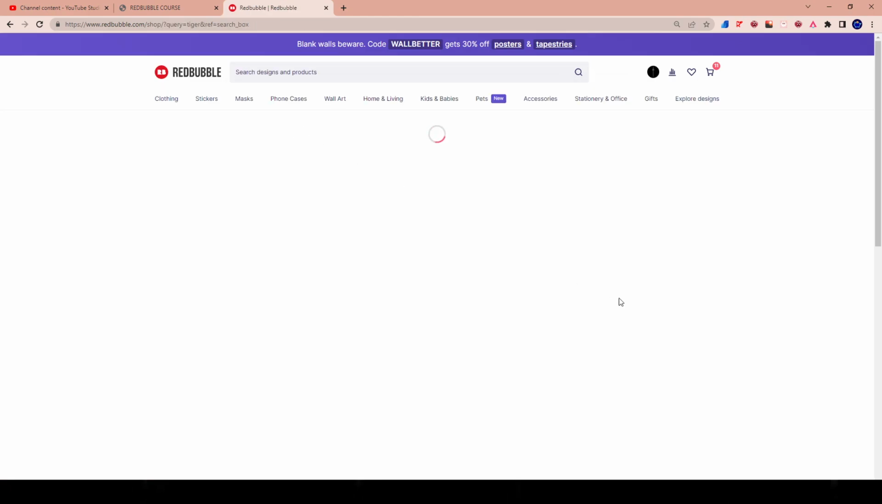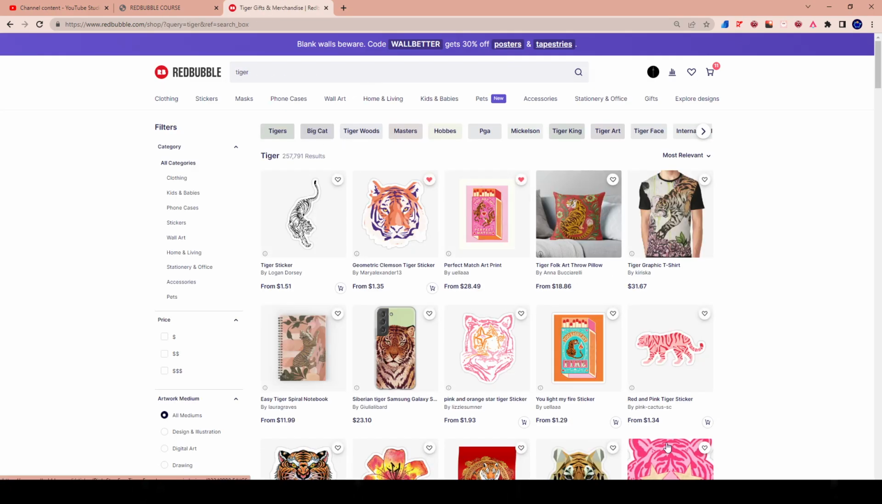Like if I search for the word tiger, right? And I love tigers. But if I search the keyword tiger, I'm not going to create a design for the keyword tiger when there's 257,000 results that I have to compete with. It's really the same reason. It's just simply too much competition without an indifferentiable difference.